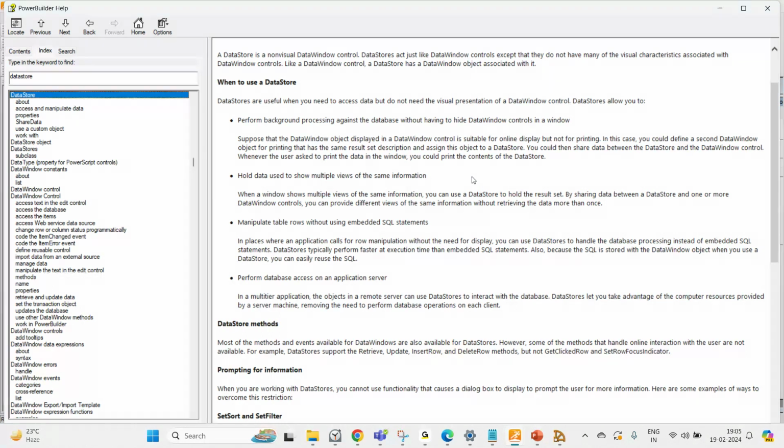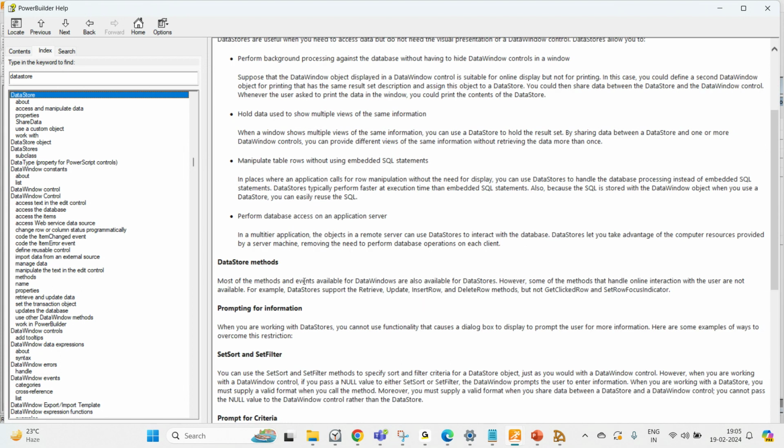So what are the methods for data store? Most of the methods and events available for data window are also available for data store. However, some of the methods that handle online interactions, that means user interactions, are not available. For example, a data store supports the retrieve, update, insert, delete methods, but not get clicked row or set row focus indicator.